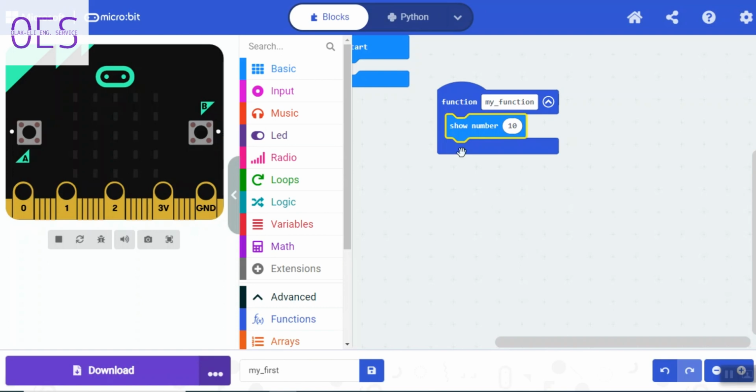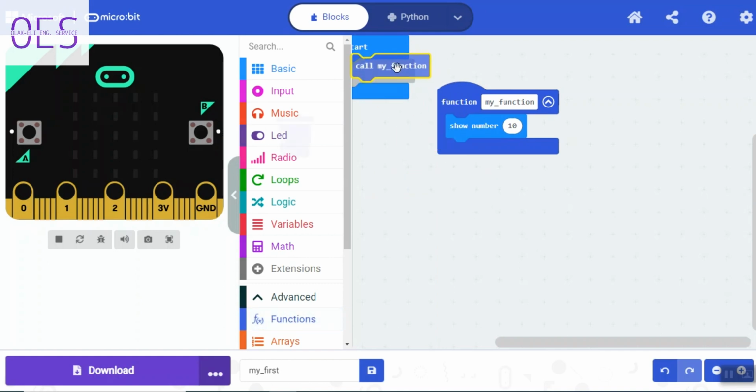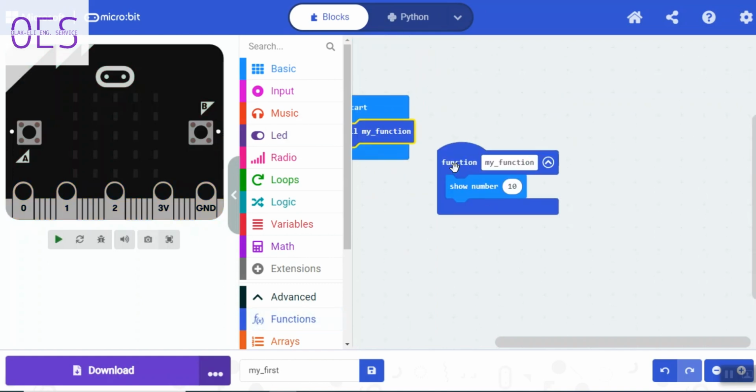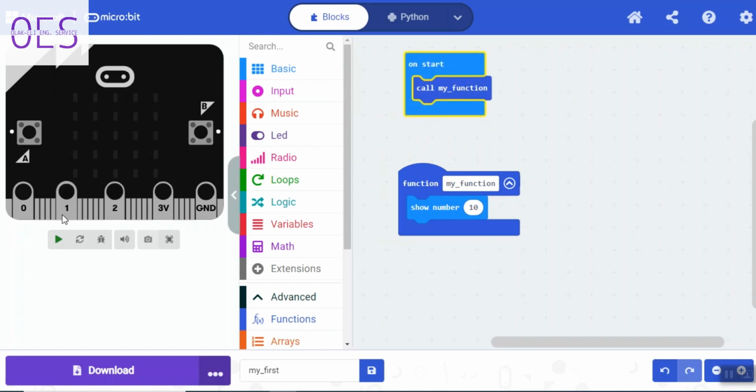If we want our function to be executed, we should call our function. To call your function, simply come back to your functions category, and as you can see, we already have a call my function block. Take this out and snap it into your start block. Now if I were to run this, as you can see, 10 is being displayed because my function is now being called.